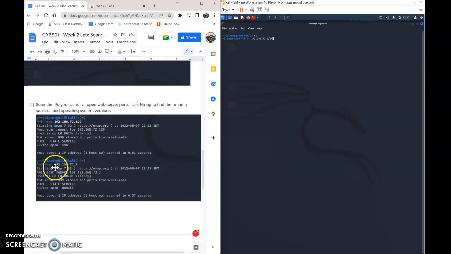The next one was 192.168.72.2, and this was port 53, which I found through a little bit of digging is the TCP port, and it's the default gateway for the network, and that was open as well.